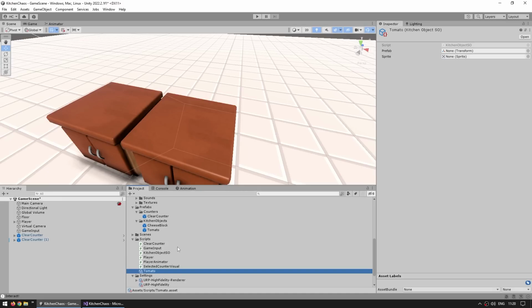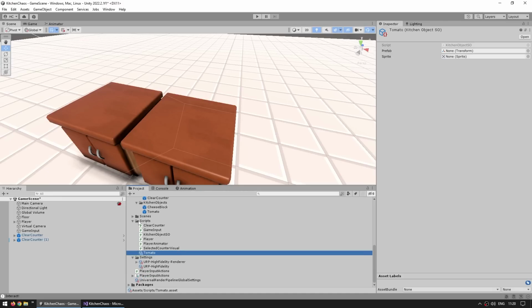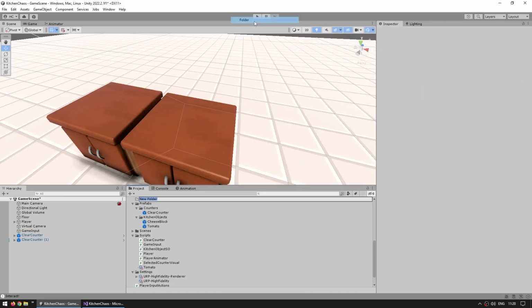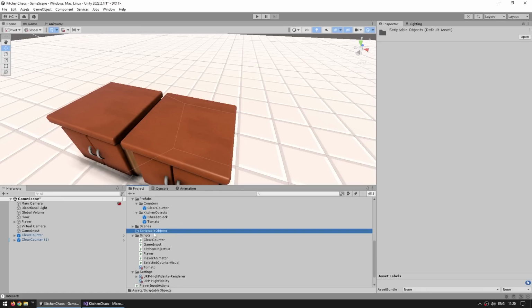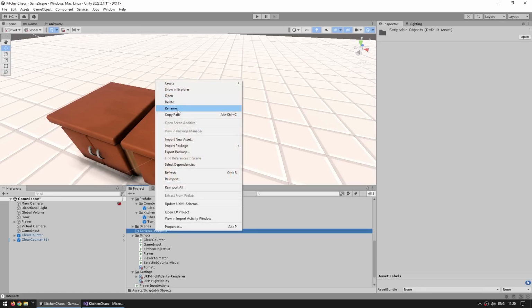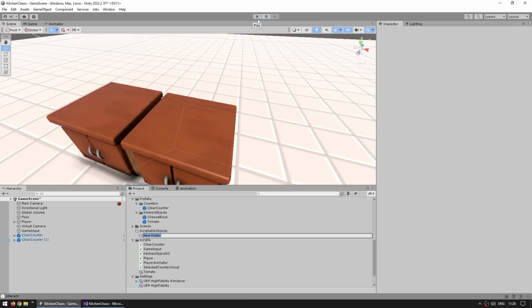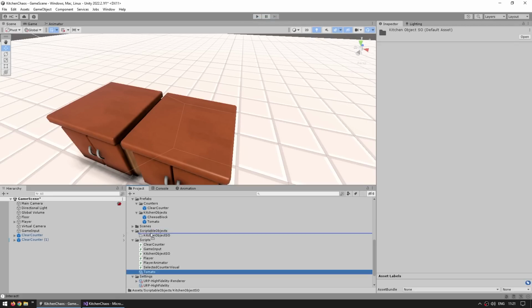And obviously, let's keep our project nice and organized, so we don't want this inside the scripts folder. Instead, let's make a proper folder, so create a new folder, call it scriptable objects. And then inside, let's put a different folder for each type. So let's make another subfolder, call it the kitchen object SO, and let's place the tomato inside of it.